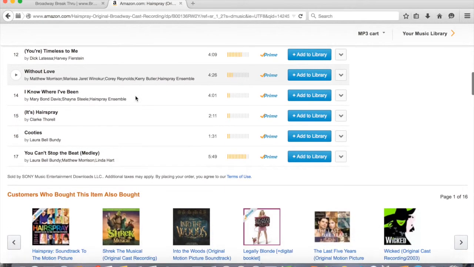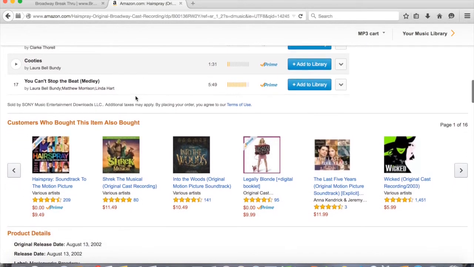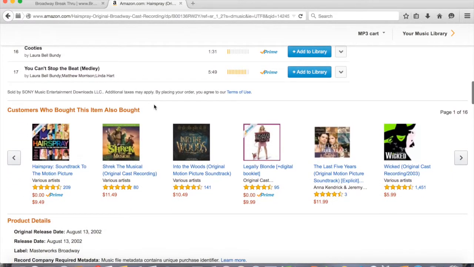What we're going to do here is scroll down a little bit, and this is the key section. This is really the section that makes the difference, and it is on every Amazon page: customers who bought this item also bought. This is phenomenal. Look at here. We have 1, 2, 3, 4, 5, 6 choices of different shows and 16 different pages. That's a whole lot of options.